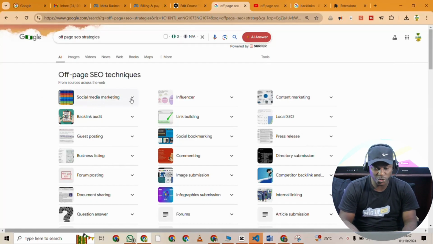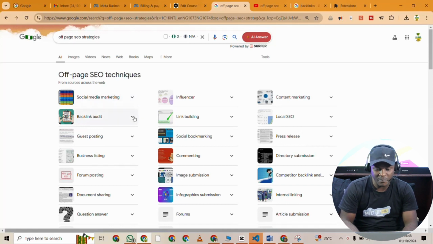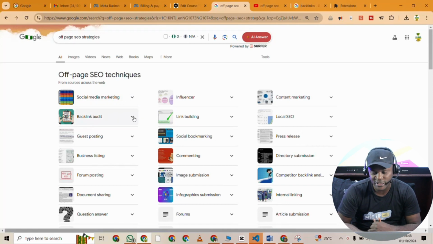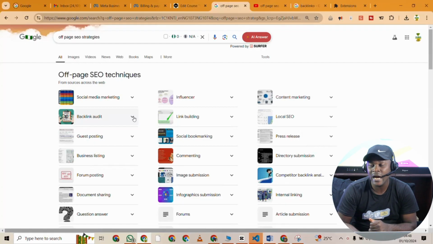So right here on my screen, off-page SEO techniques or strategies from Google's AI itself. We have social media marketing. So basically, you can also do off-page SEO by consistently making posts across your social media platform. We have backlink audit. Backlink audit is simply looking at your competitors and trying to understand how many persons are linking out to them. How many businesses are giving them backlinks.